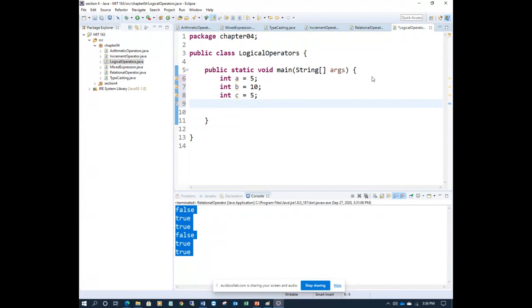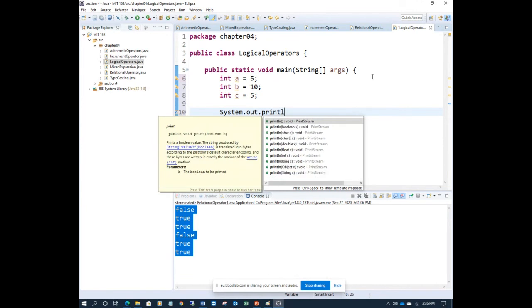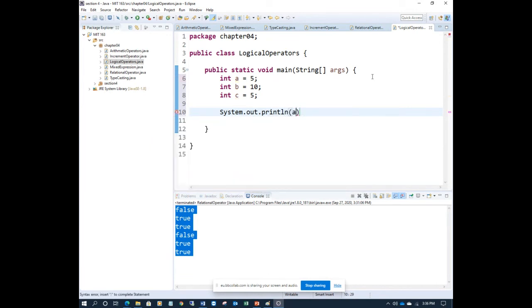So let's see this one. Here I can say System.out.println(a < b). This is true, isn't it? And a > c. What do you write here? Semicolon. So true and false. What is the output here? True and false for AND operations. One is true, this is true.